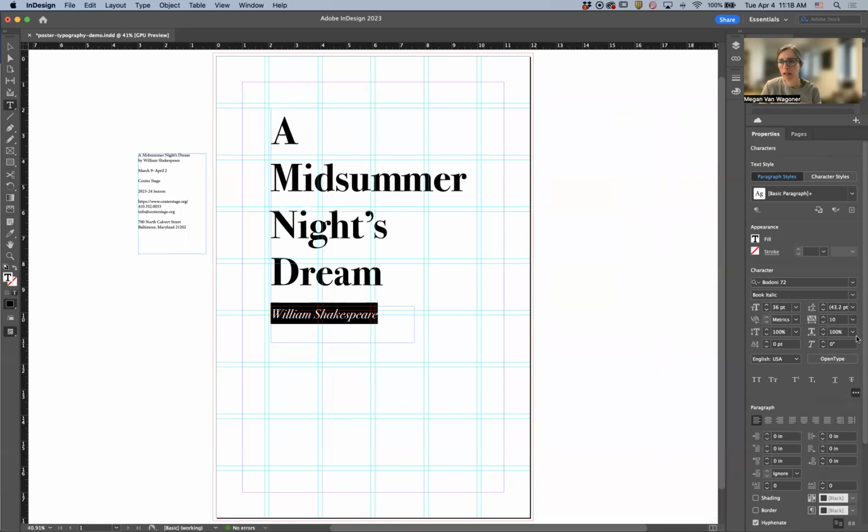I'll start with 10, maybe 25. I don't really want it to come out beyond the word dream, so I don't want to go too far. But that little extra bit of space between the letters is making William Shakespeare much easier to read. So that's tracking.